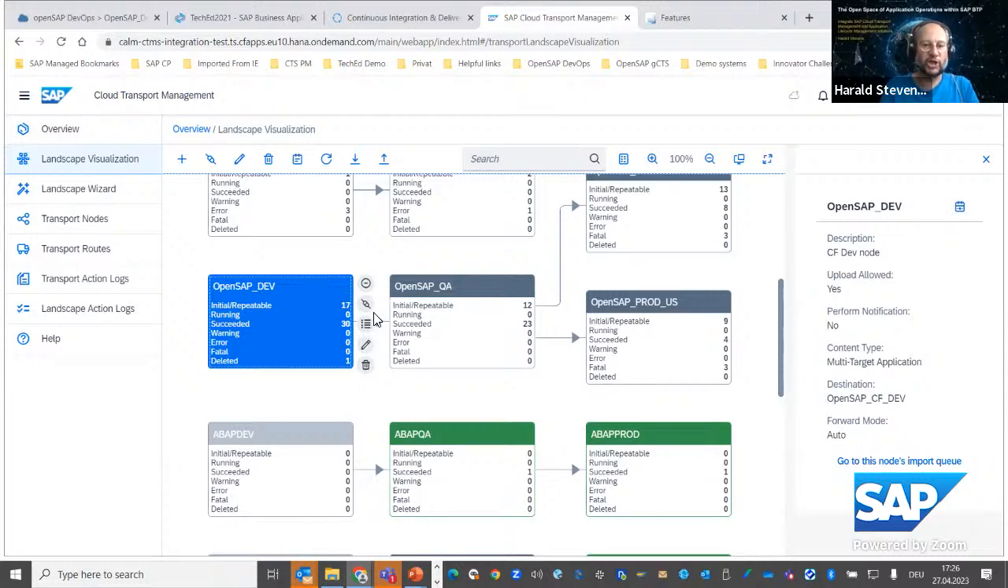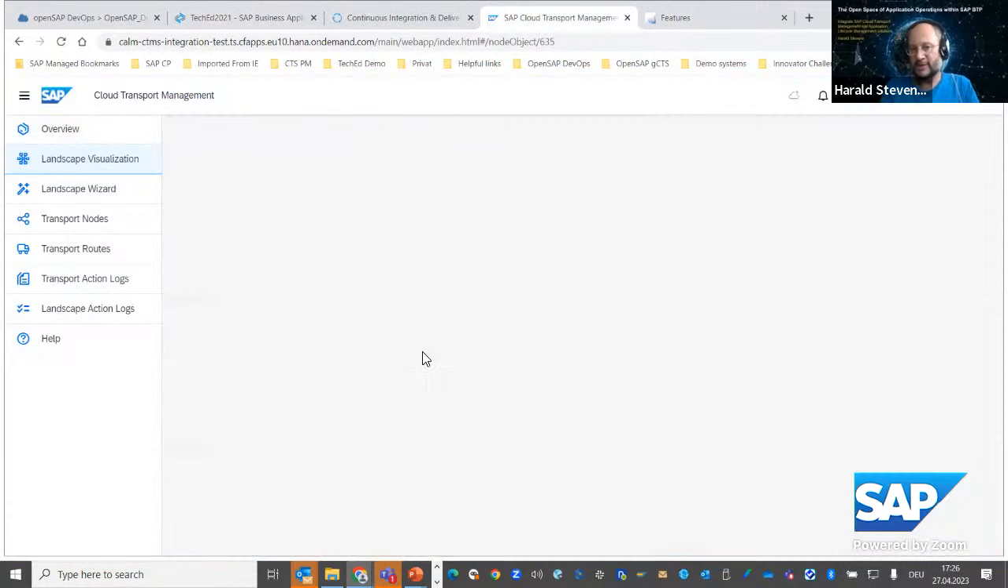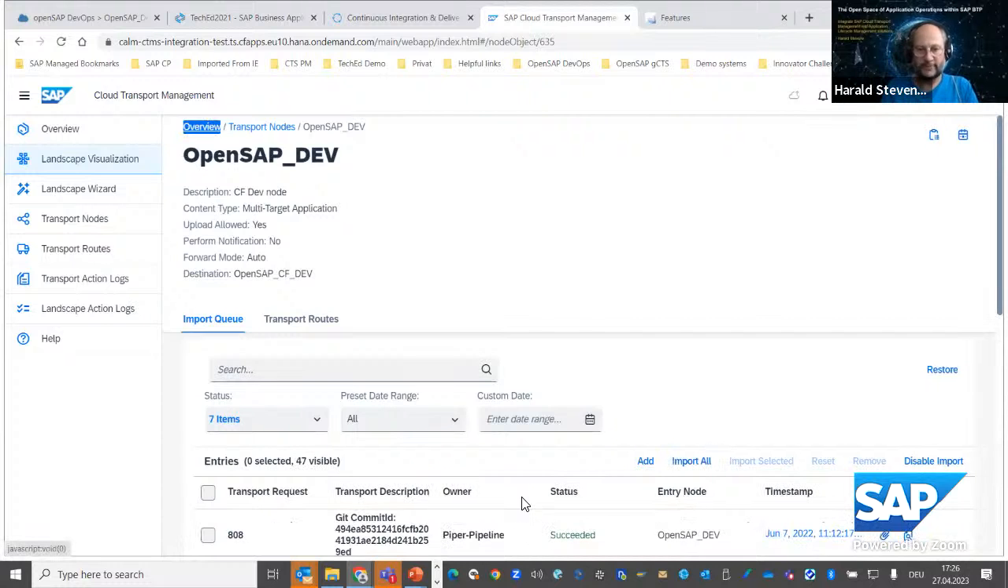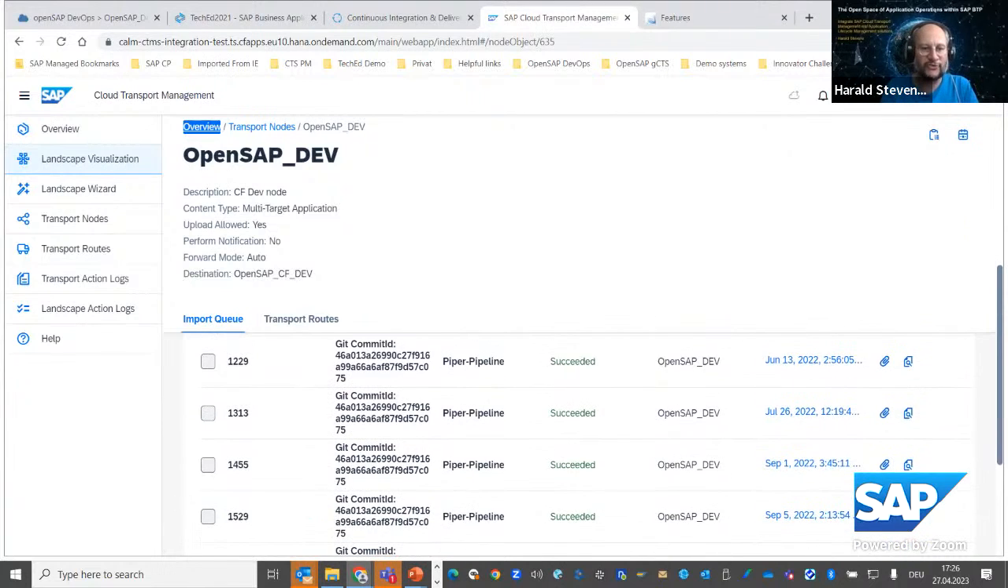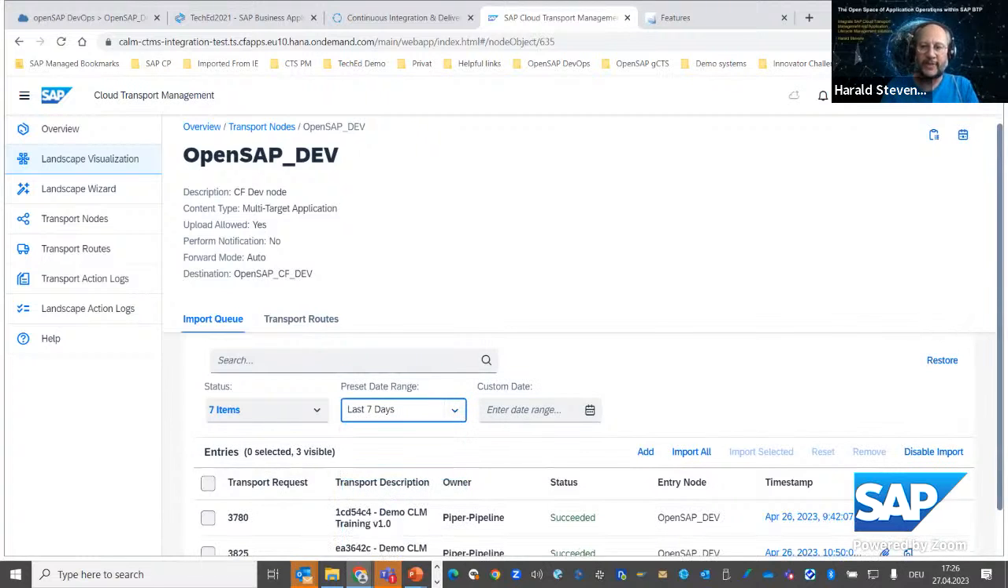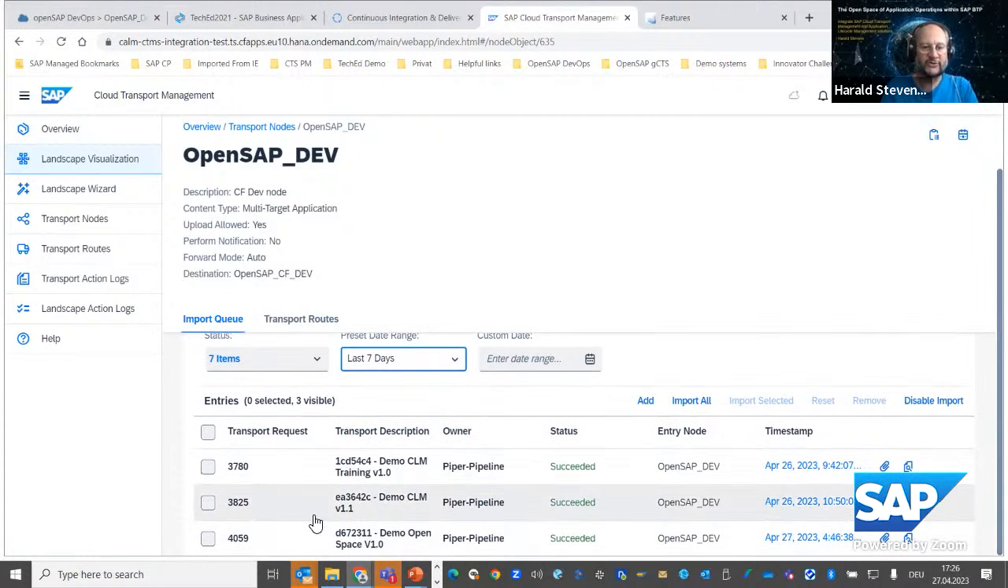And eventually, if I look now into the transport requests, I should see a new transport request appearing here after the pipeline has run through. Yeah, and there it is. Oh no, that's an older one. So I see already some older ones. Let me just go for the last 7 days. And then here we will see some transport requests which have been imported.